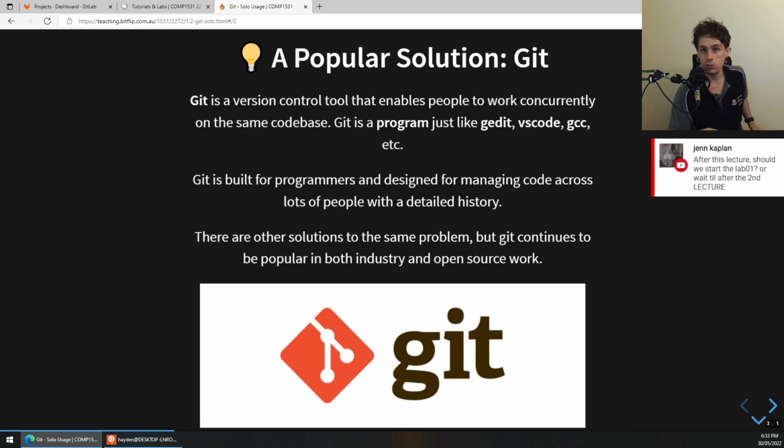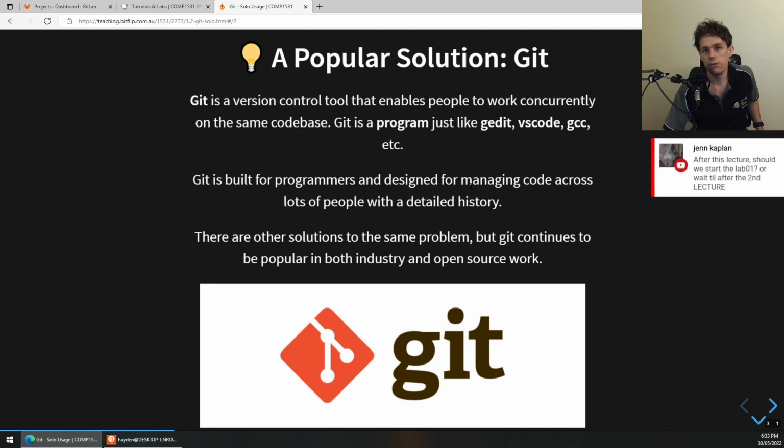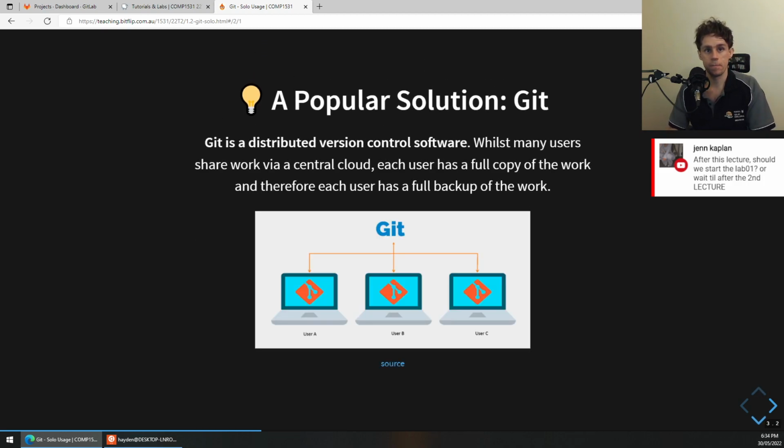There are other solutions out there. If you're interested, you can go look at, I think it's Mercurial, or is it SVN? Oh my god, I've forgotten already. I think it's SVN. Yeah, SVN. These are other tools, and some companies use these, but Git is generally the most popular. I don't really have an opinion on things, but Git is generally the most popular. That's a big part of why we teach it.